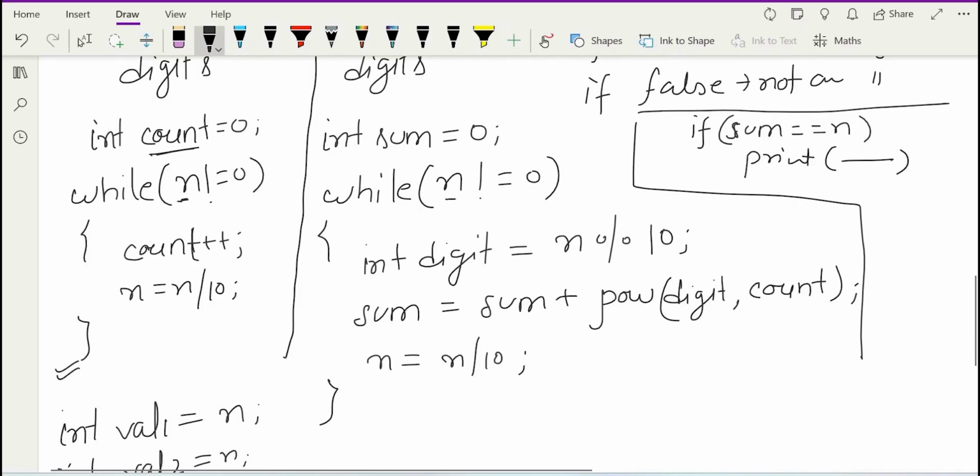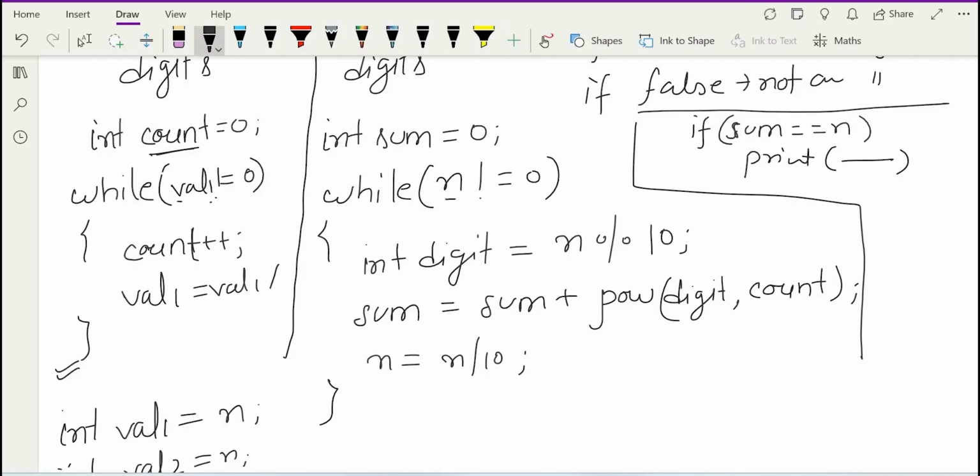Initially we create two separate variables, and in both variables we store the value of n. In the first part we can use val1 in place of n, so as to preserve the value of n for the next part. Like we can simply do while val1 not equal to 0, count plus plus, and val1 equal to val1 divided by 10. And in a similar way for the second part we can use while val2 not equal to 0, and here in place of n we use val2, sum plus equals power of digit, and at last we do val2 is equal to val2 divided by 10.